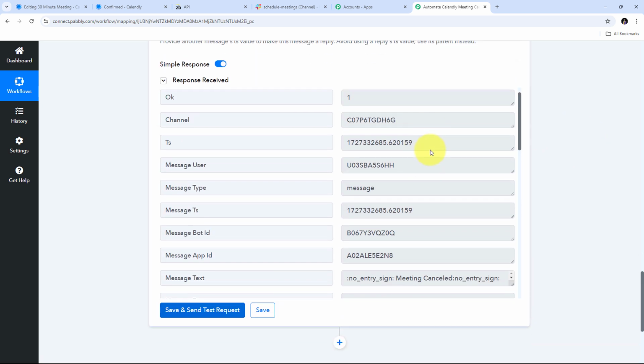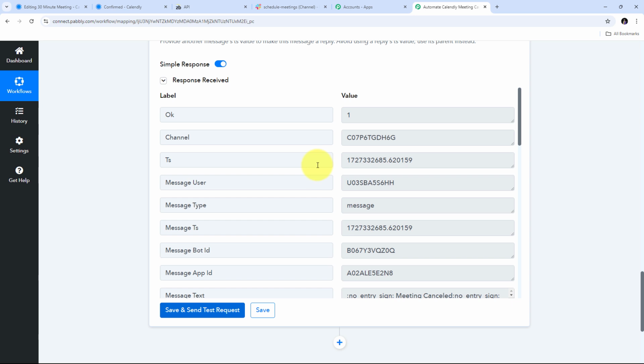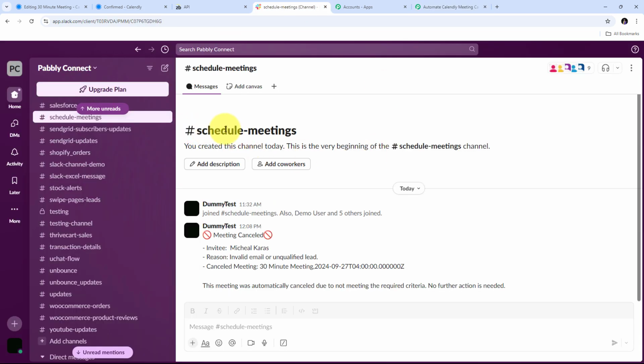And here we can see I have received this response. So this is a positive response, and this means that I have automatically sent a notification message for the cancelled Calendly event in Slack. To check whether I've sent the message on Slack or not, let me take you to my Slack. And here this is my Slack channel of Schedule Meetings. In this we can see I have received this message, that is meeting cancelled. I have the invitee name, that is Michael Karras. I have the reason, that is invalid email or unqualified lead. I have the cancel meeting detail, that is 30-minute meeting, and this is the start date and time of my meeting. This meeting was automatically cancelled due to not meeting the required criteria. No further action is needed.